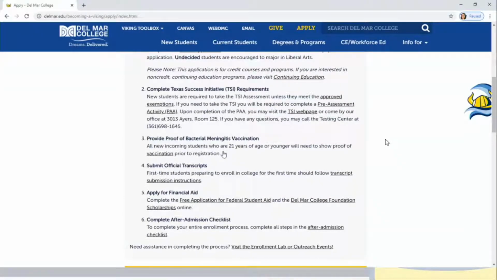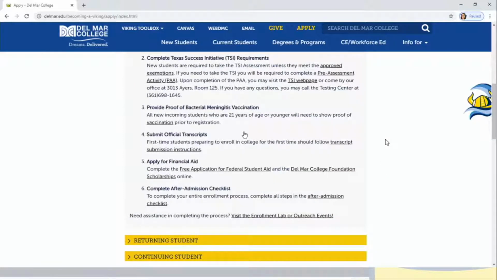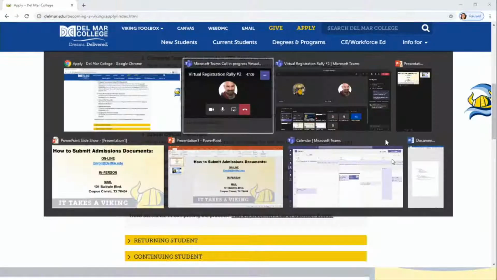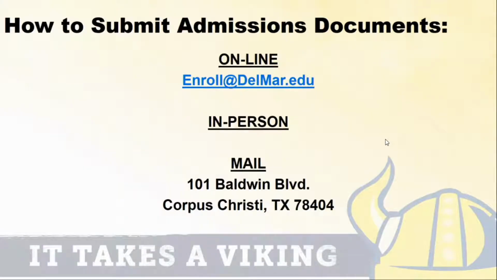If you are 22 years old or younger, you do have to submit the bacterial meningitis vaccination, and we are accepting that via email, in person, or through the mail, and I can show you how to do that in just a few minutes. We will also need official transcripts from your high school, and we're also recommending that you have your campus send that electronically. If you are a transfer student and you're coming in from another institution, we also recommend that you submit that electronically directly from your college to Del Mar.